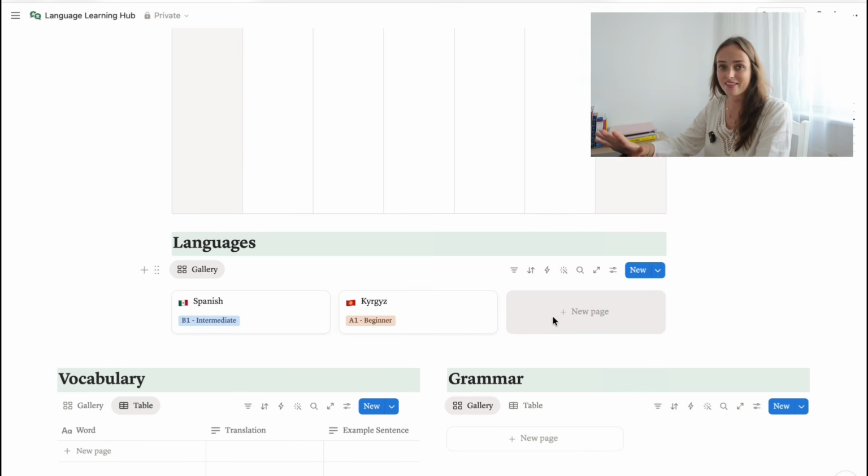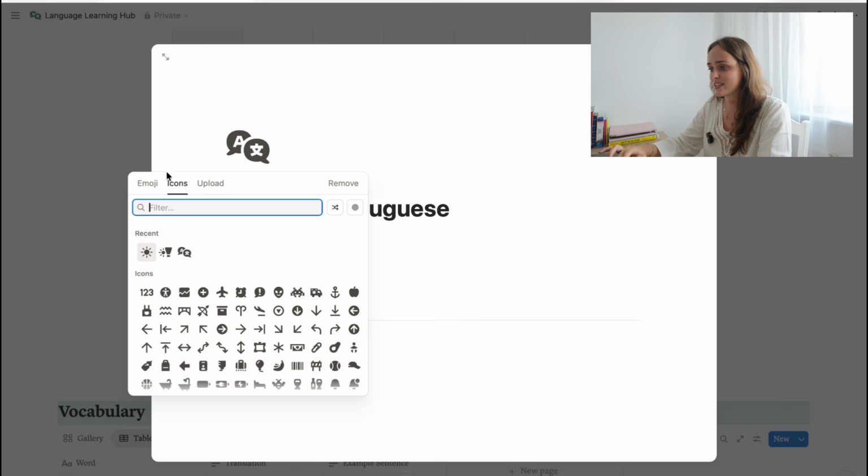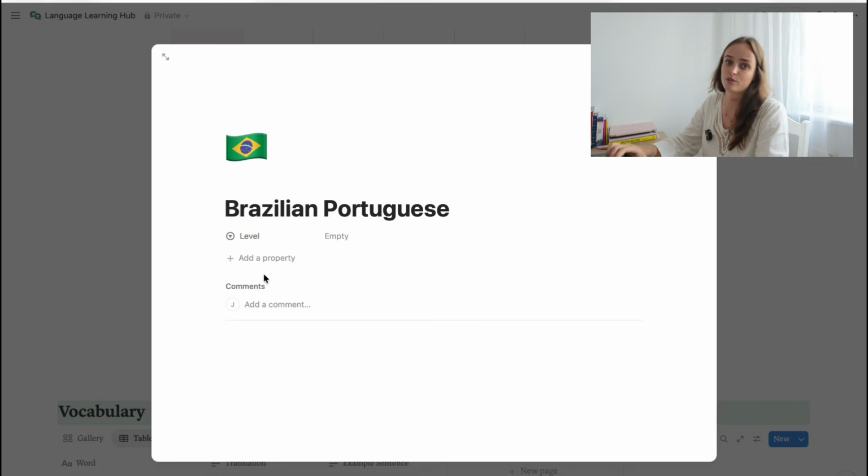Okay, so that's that. And then my third language that I'm gonna be studying is Brazilian Portuguese. And the reason is because I may or may not be going to Brazil in a few months, and I really, really want to learn a little bit. So yeah, level same, A1 beginner, because I'm literally starting from scratch.